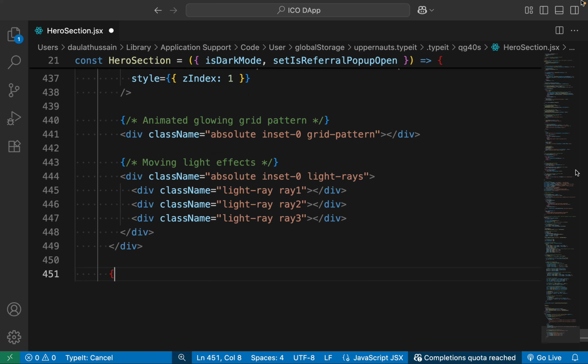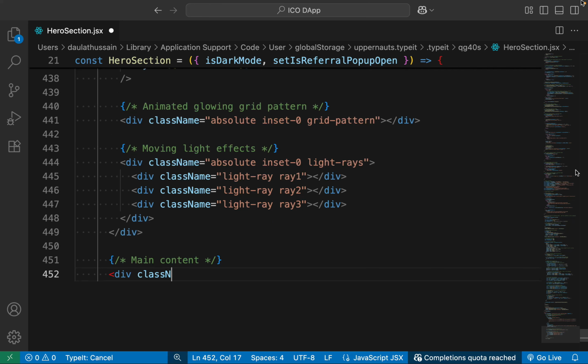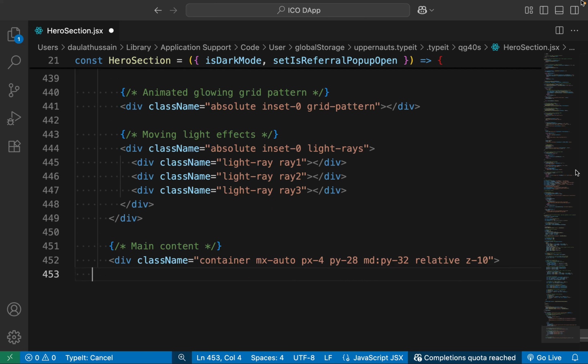Come here, take a main content. It will have a div. It will have a class called container, mx-auto, px-4, py-28, and on medium devices py-32. Relative, z-index 10. And inside the div, it will take a div.